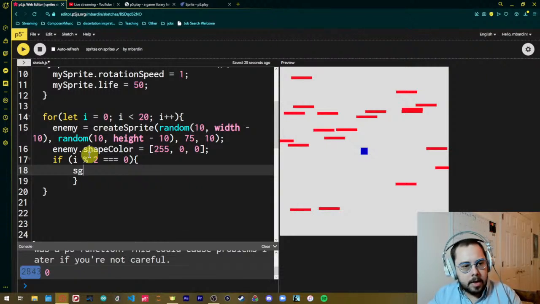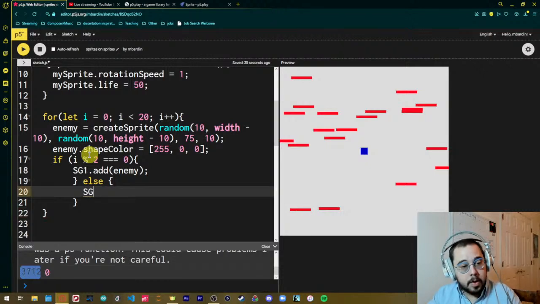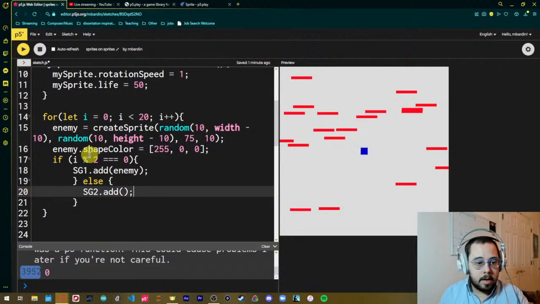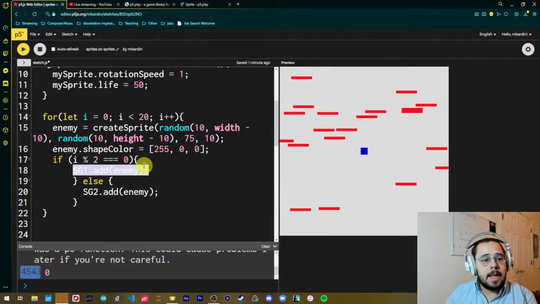So sprite group 1 dot add. I'm going to add in enemy, else sprite group 2 dot add enemy. Now, I've gone a little out of order here, I realized as I was typing. So I haven't actually made this as a group yet.